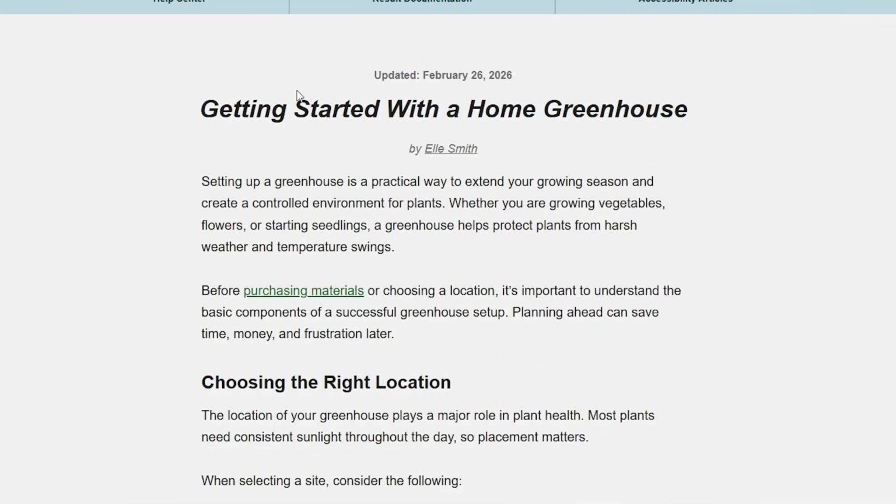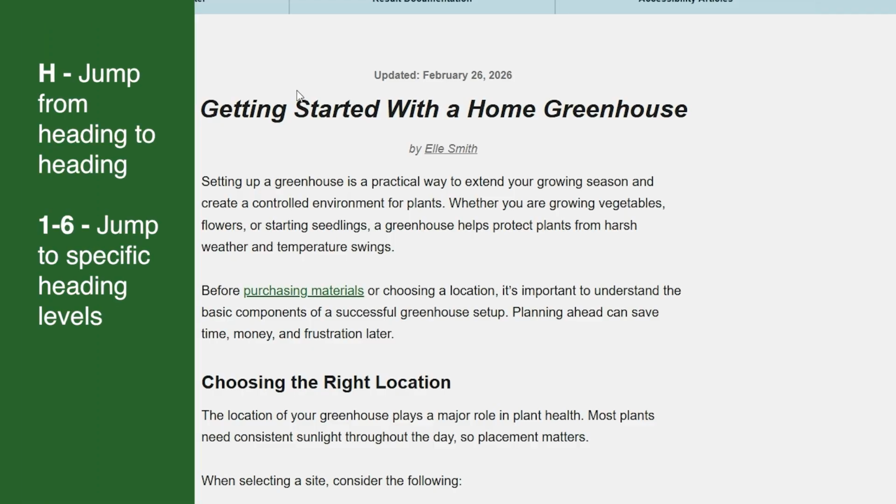I'm on a page with headings, paragraphs, lists, links, and a table, so we can demo how to interact with these elements. One of the easiest ways to navigate the page is by headings. This helps me know how the page is organized and where certain content is. I can use H to jump from heading to heading, or I can use the numbers 1 through 6 to jump to specific heading levels.